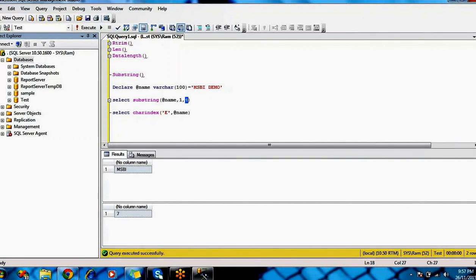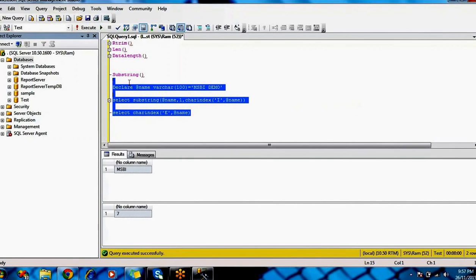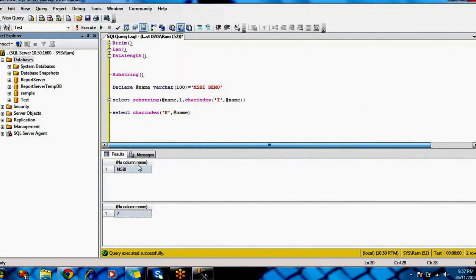So you can write it this way by using the CHARINDEX function. By using this CHARINDEX function, you can find out the position of I. Which character are you going to search? I. And which variable? @name variable, right? Just execute this. It is giving MSBI.